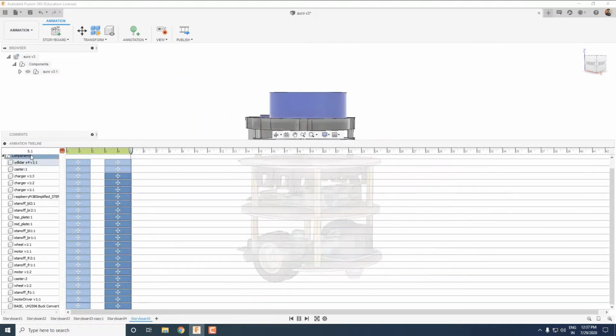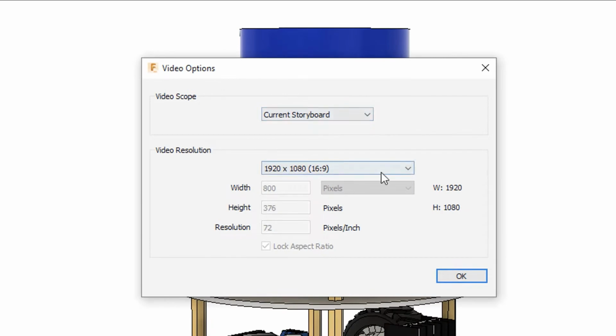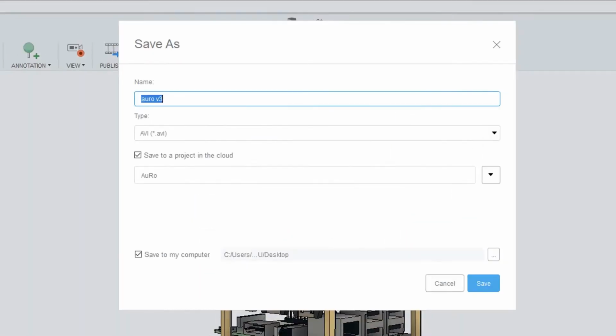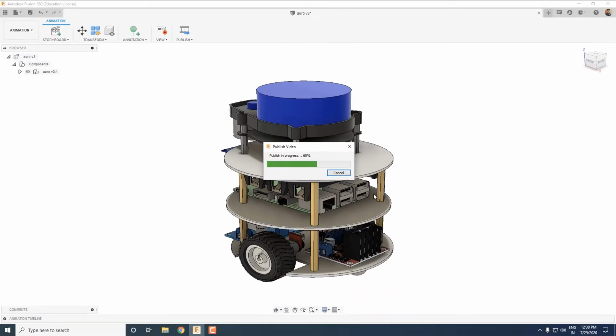If you are satisfied with your animation, then click on the publish button, then set the scope to the current storyboard, then set the proper resolution and click OK. This opens a window where you can set the name of the video, choose its format and select the location to save the video. Now finally click on save to publish your video.